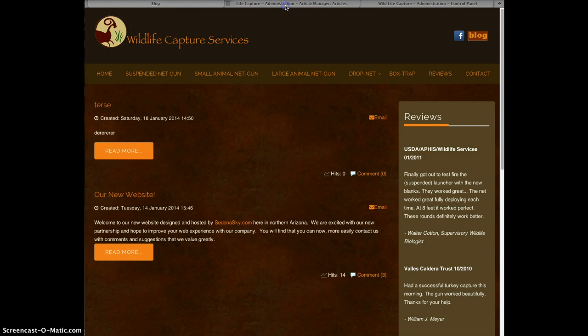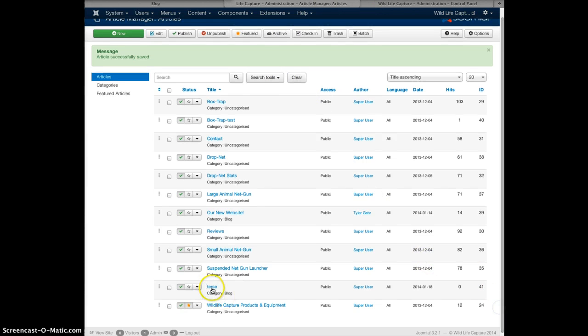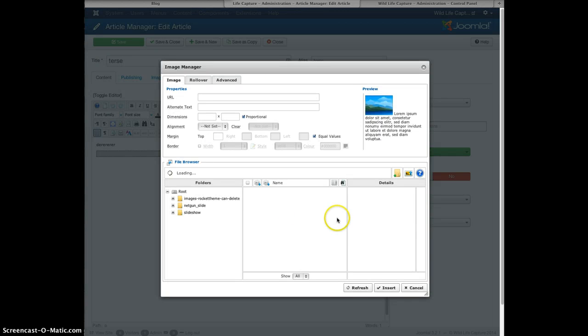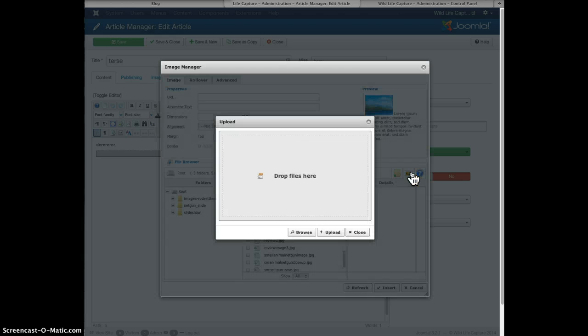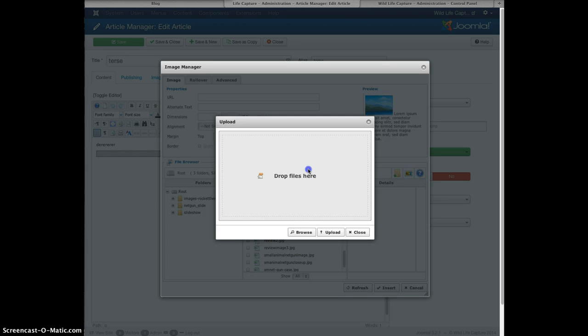Of course, we won't want to do that. So let's go back to the garbled text of this. It's called terse, and say we wanted to add a photo in here. Just stick the mouse like that before it, and just choose an image that's already here. Or if we want to upload a new image, we click this button right here. You see where it says this, right next to the question mark. Just click that. Drop your image over.